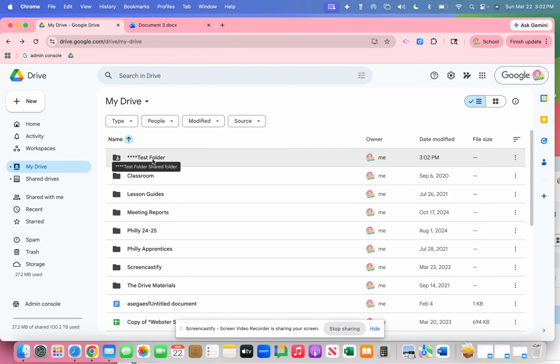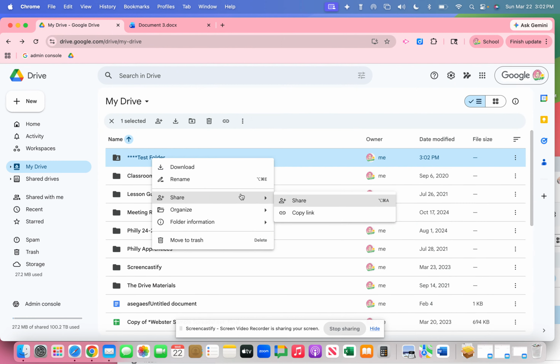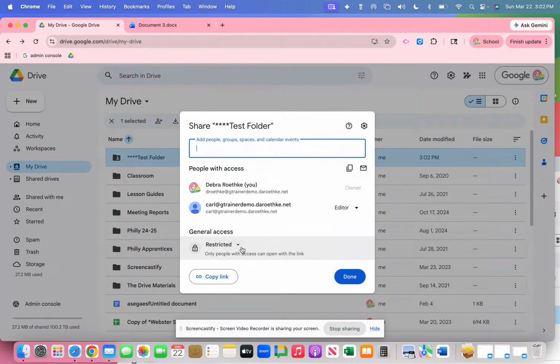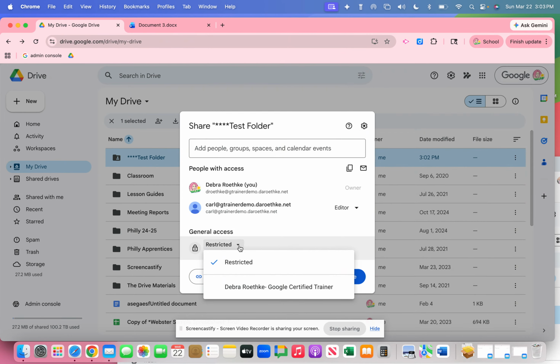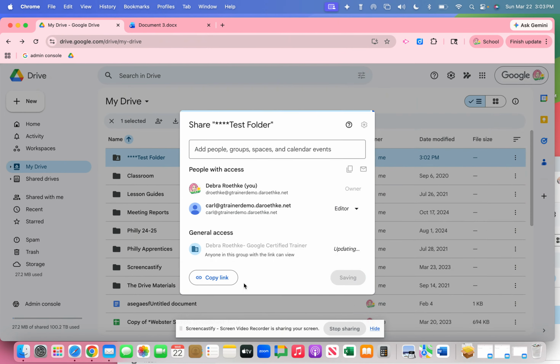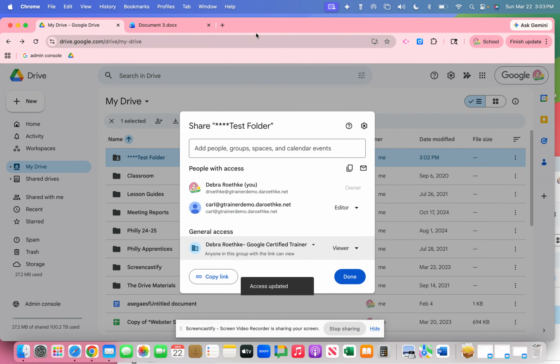Now if I want other people to be able to see things in my folder, if I go to share, I have another choice, and that is general access. Normally in a corporate situation, or for me in an educational situation, you don't want to send things out to everybody. Perhaps you want to add people with their emails or add them as groups, but not just send it out to anybody with the link can view.